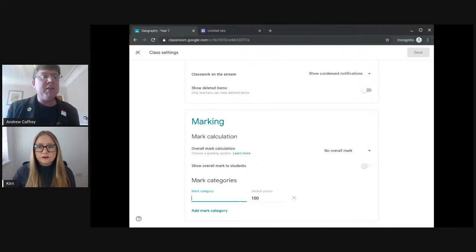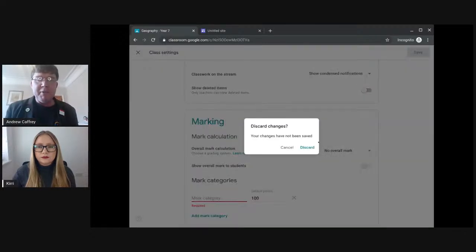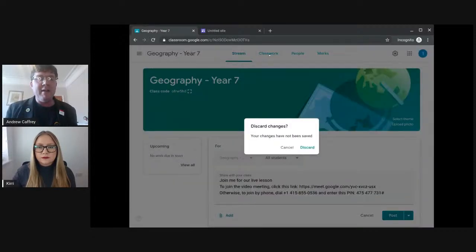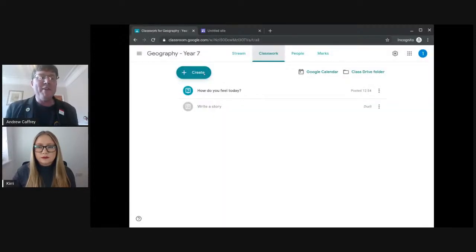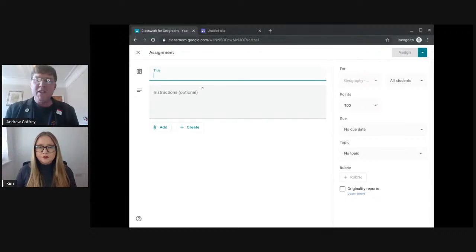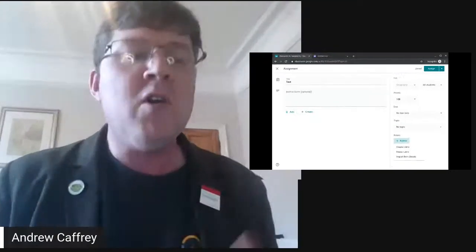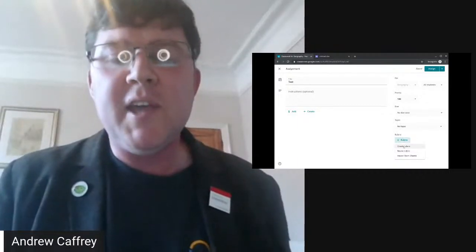And the other way, Kiri, you just mentioned, is on an individual assignment. I'll just discard that change. On an individual assignment, when I'm in, discard that as well. When I'm in creating an assignment, we also have the option now to add rubrics in. So if I'm creating an assignment over here on the right-hand side, I can add rubrics to my work. And rubrics is quite an American term. We more often call them sort of level descriptors here in the UK.